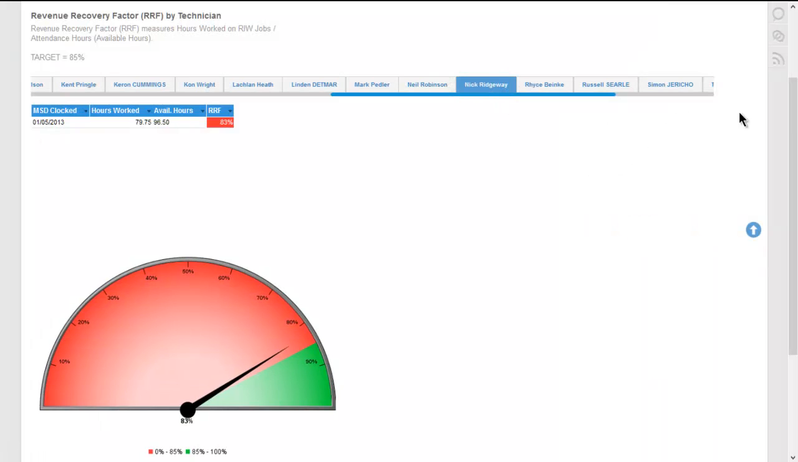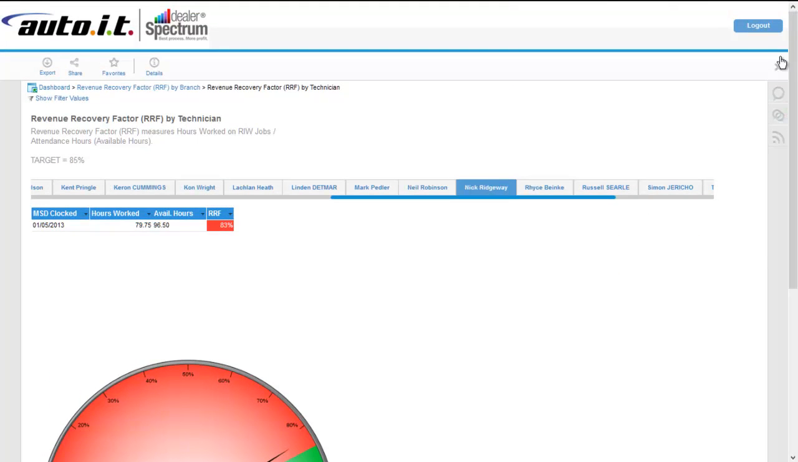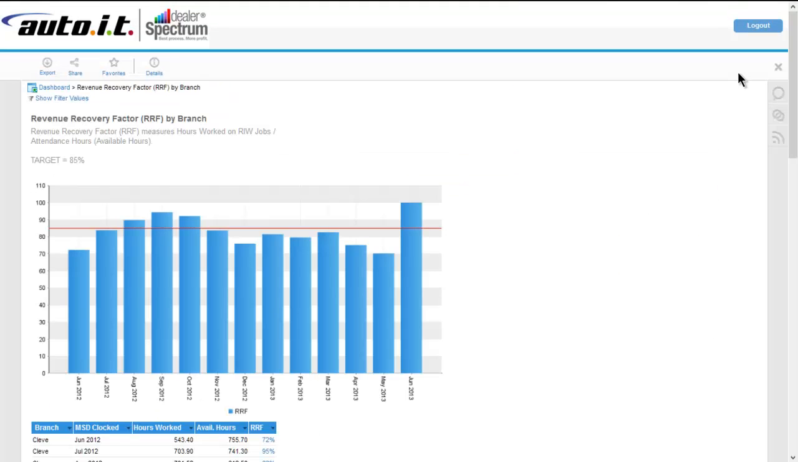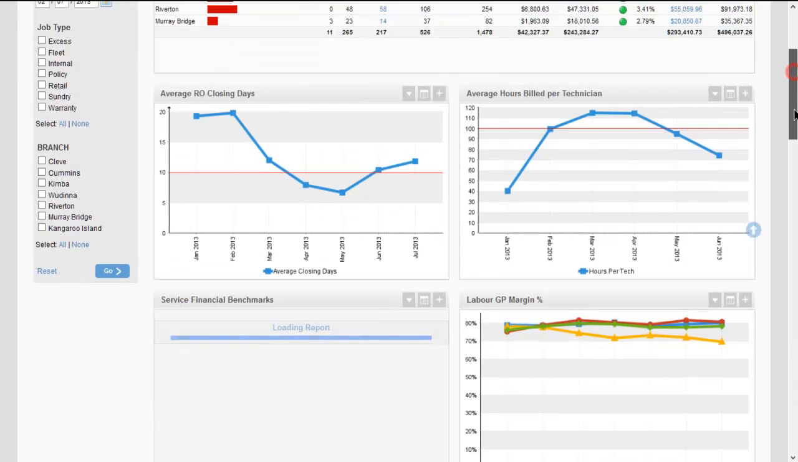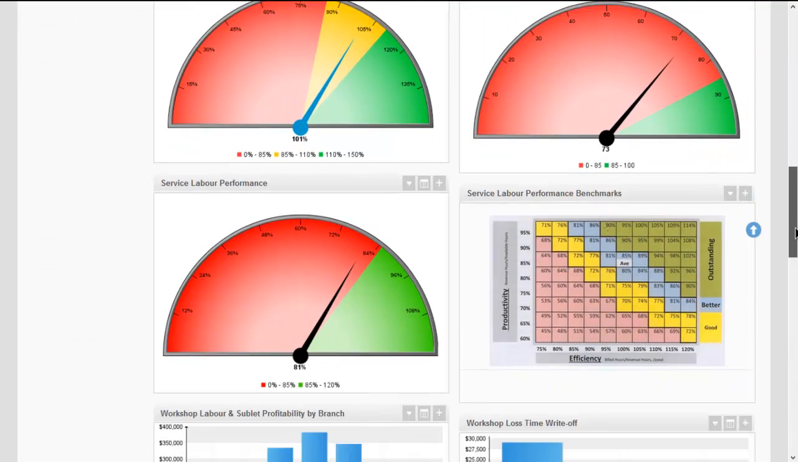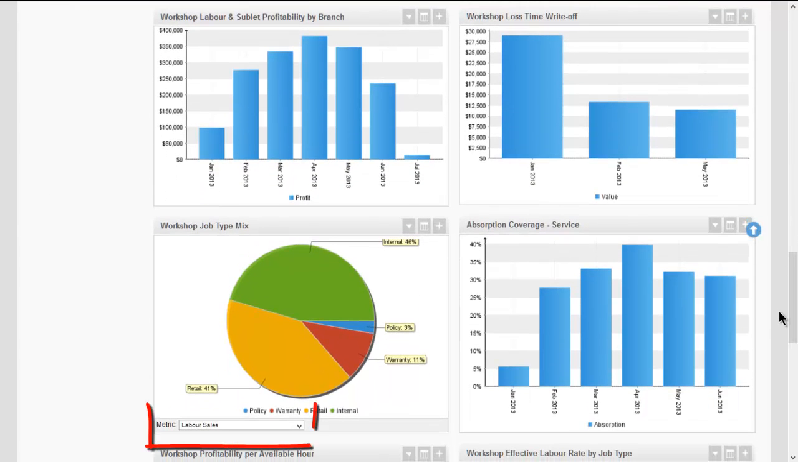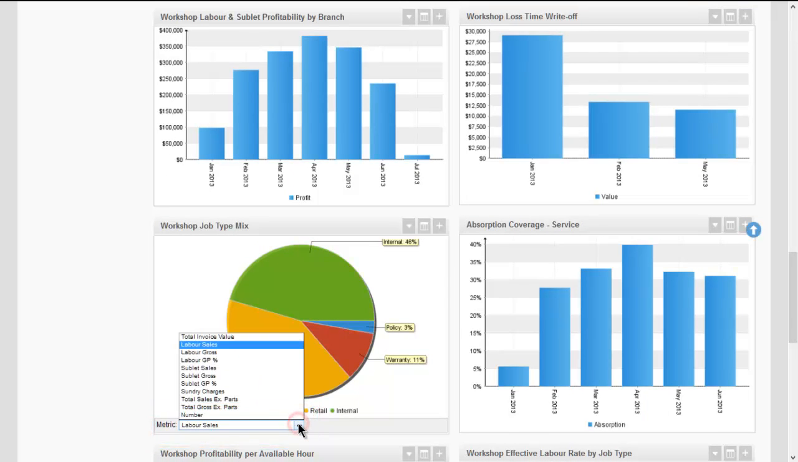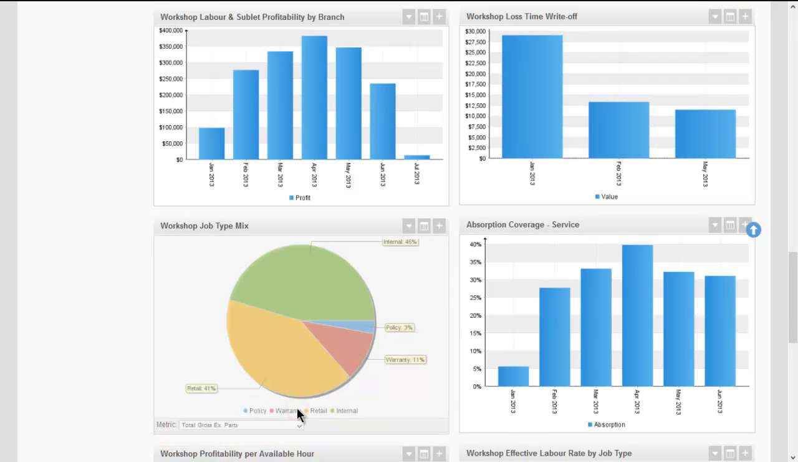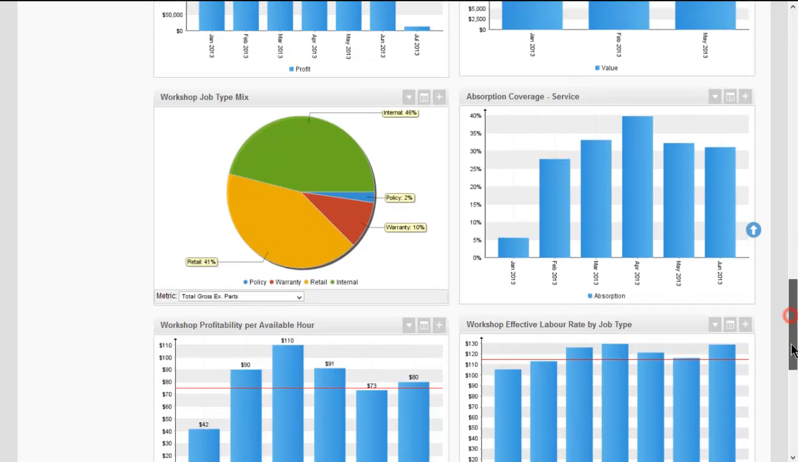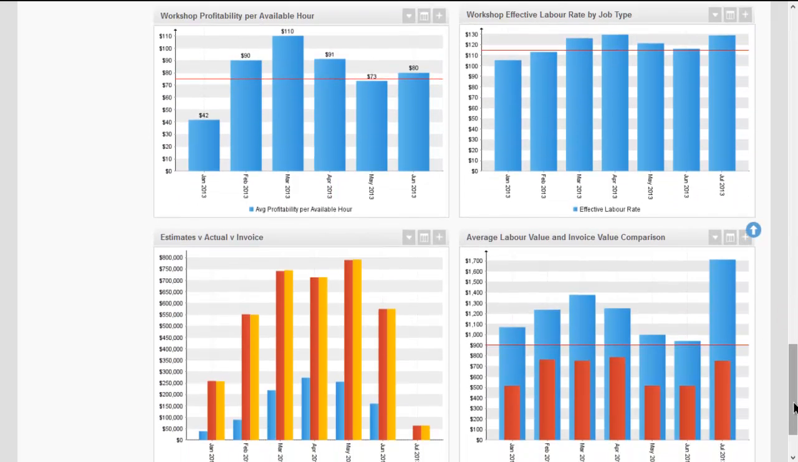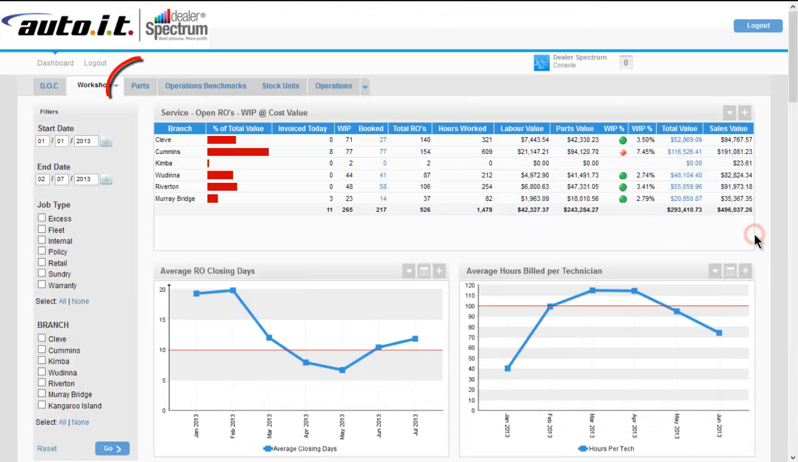Once we're finished here, let's click on our X's in the corner to go back to the previous report, and the same again to go back to our dashboard. Further down the page, we'll see on our workshop job mix dashboard chart that we can change the metric being shown. We can move this from labour sales to total gross profit excluding parts, as shown. You can explore the remaining reports and drills on your own.